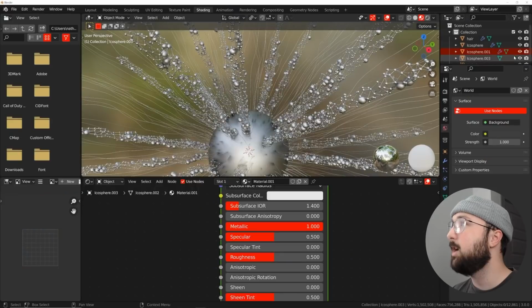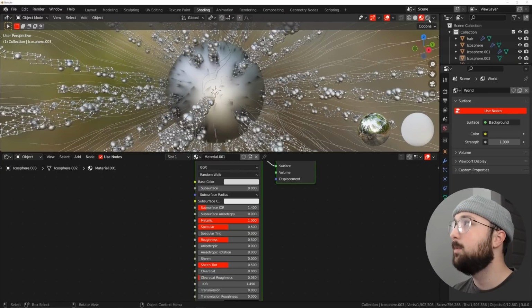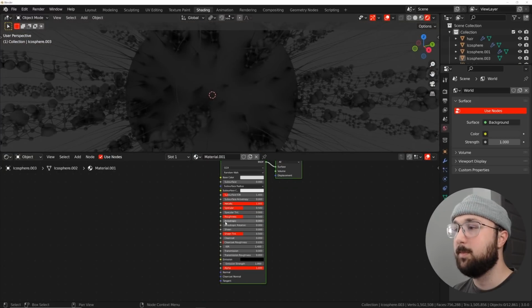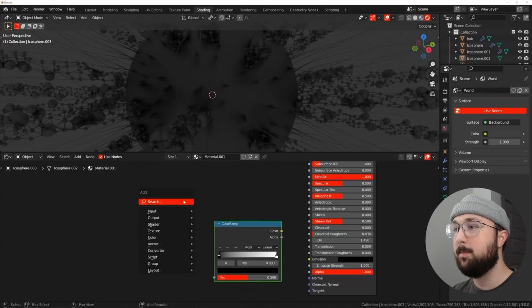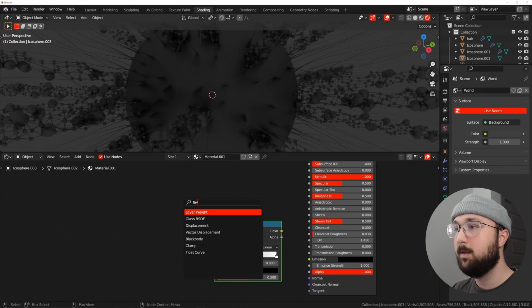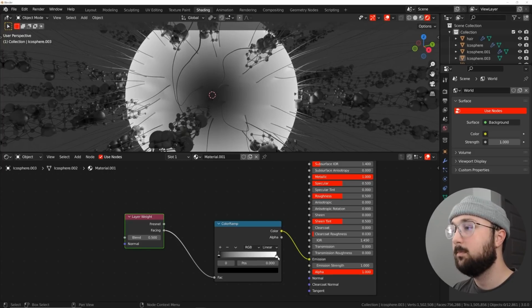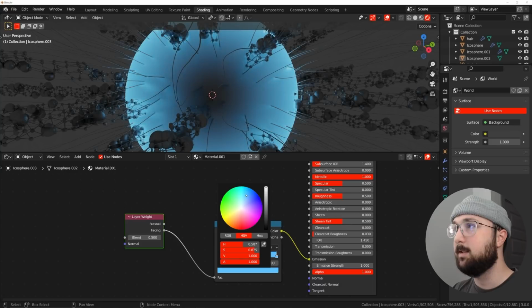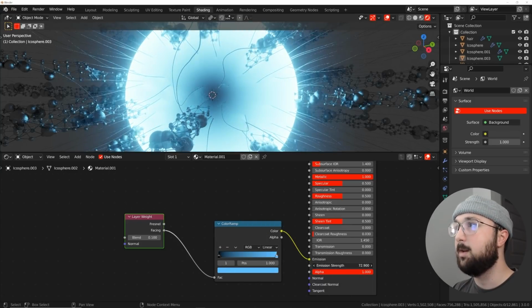So let's go here to shading and make sure I have this Ecosphere selected, and let's add some cool lights to it. I'm going to go to the regular view because we're going to make this lit up in a sense. So let's search color ramp and then get a layer weight as well. Plug facing into the factor and plug the color into the emission. And then we're going to make this a nice blue, play with that, and then bring up that emission strength considerably.